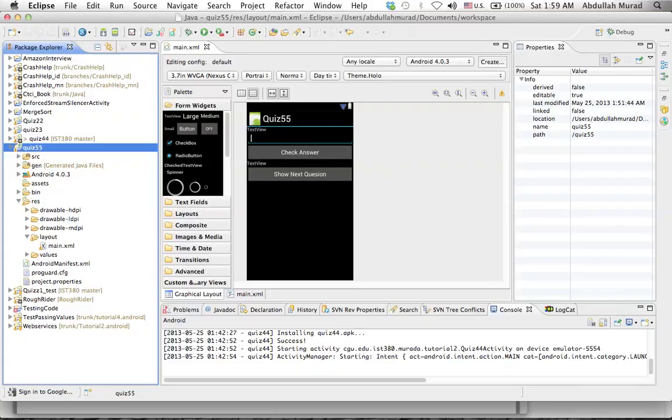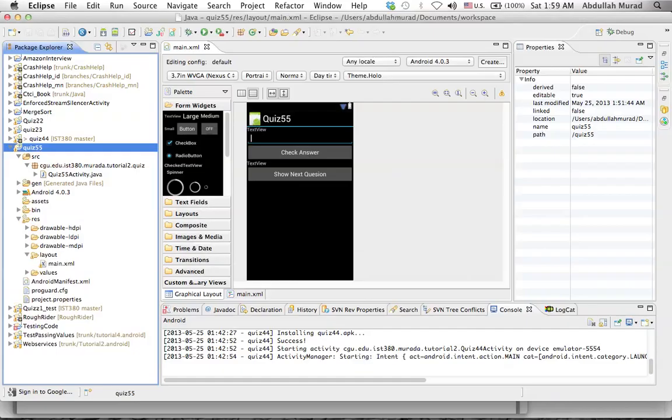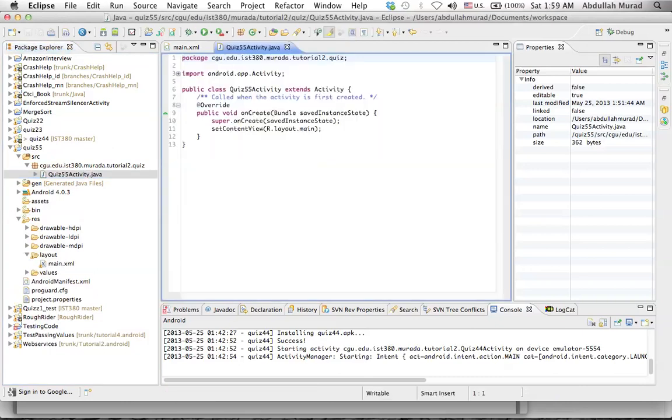And now I want to go and try to change the code so we get the answer with the questions down, and we get all the other code. So let's go to source here, expanded, and then quiz 55 activity. Double click on it and it will show here.